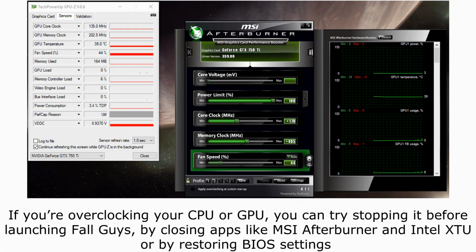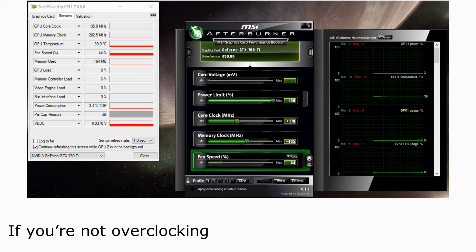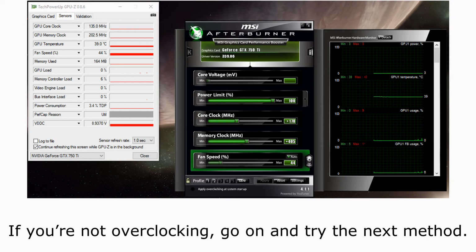Method 3. Stop overclocking. If you're overclocking your CPU or GPU, you can try stopping it before launching Fall Guys, by closing apps like MSI Afterburner and Intel XTU or by restoring BIOS settings. If you're not overclocking, go on and try the next method.